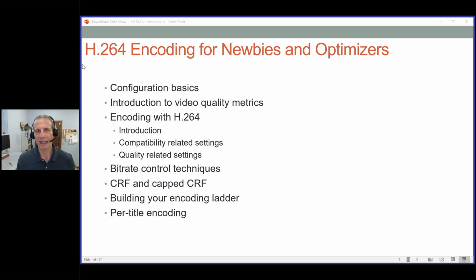The plan was to do something for people who are totally new to h.264 encoding, to get them up to speed with some of the compatibility and related quality controls, and also to have something towards the end on how to optimize the quality of your encoding ladders and specifically, the top and most important files in your encoding ladder.